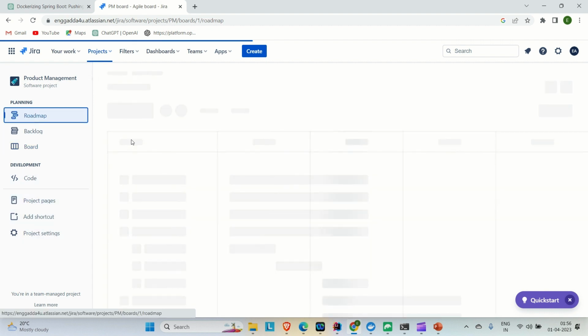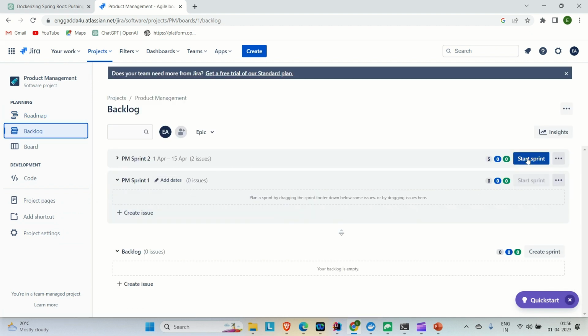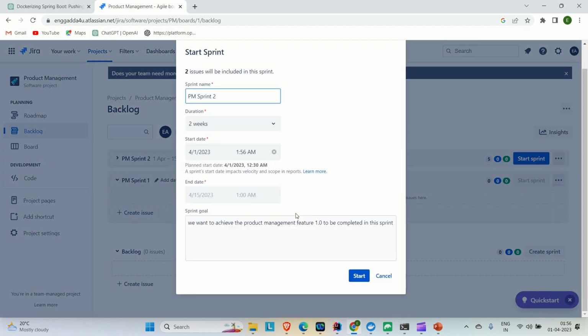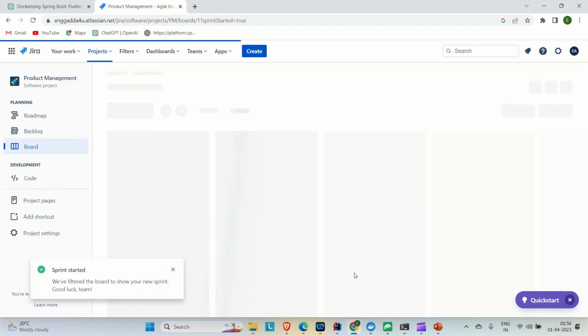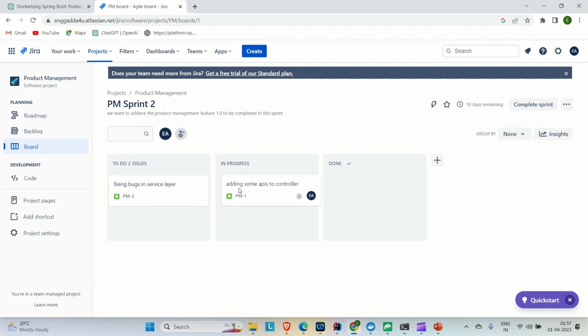So let me come here to the backlog and let me try to start this sprint. You can see this sprint is started, then those issues which are assigned to this sprint are now coming to the board and are in the to-do list. If you want to start working upon this, then you can put it into progress, and once it is completed, you can put it into done. You can see, right? So this is how the sprint is looking like. This is how the Jira is looking like.